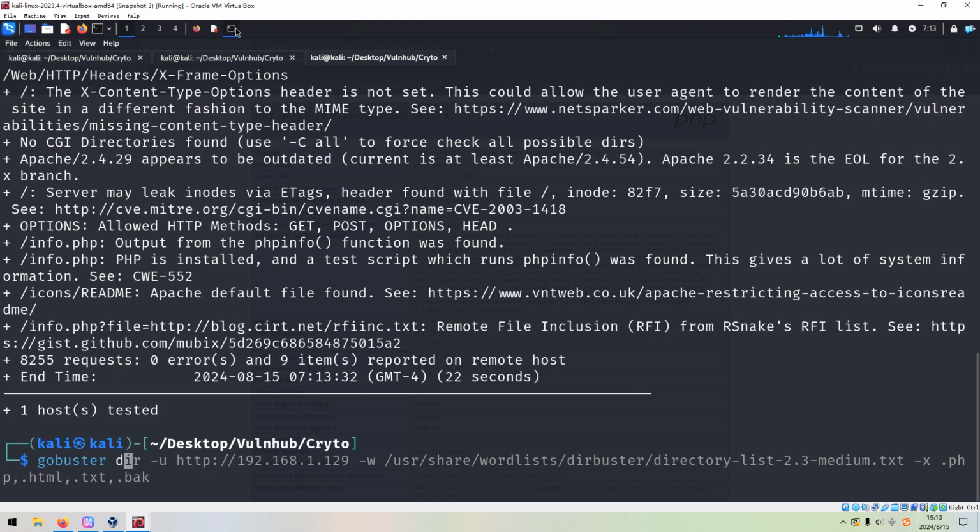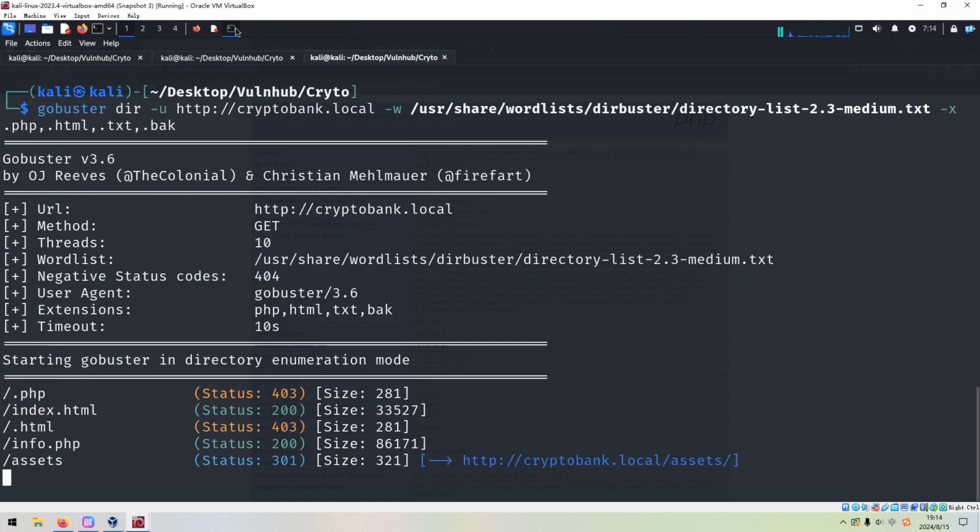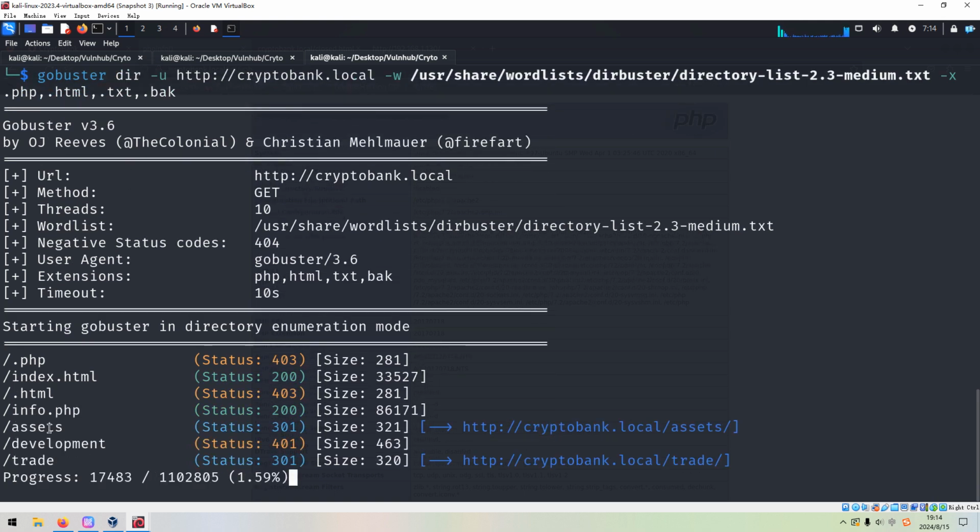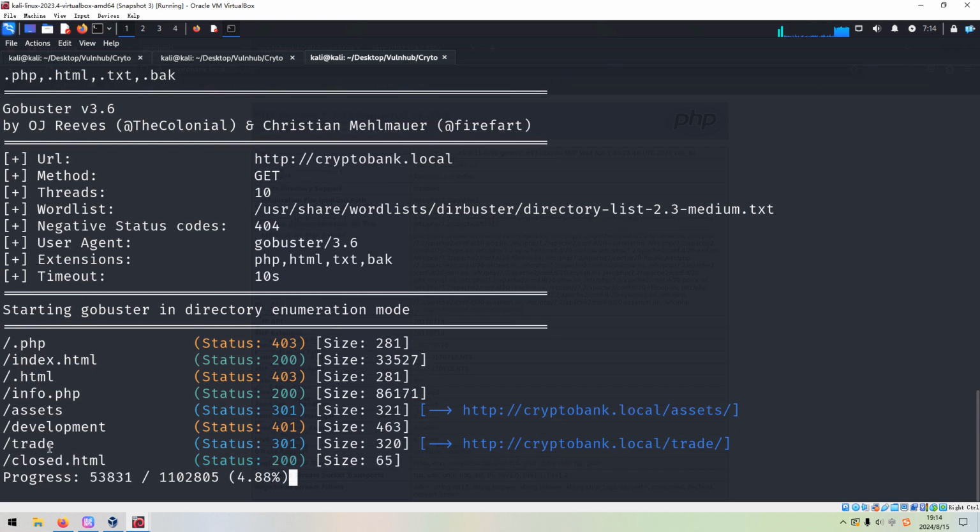Next, we can use GoBuster to do the directory enumeration. We can put the IP address, or maybe we can use the domain name crypto bank dot local, and we can use the -w option to specify the wordlist to enumerate directories, and the extension option. So as you can see, we found assets, we got to know its existence, also .htaccess.